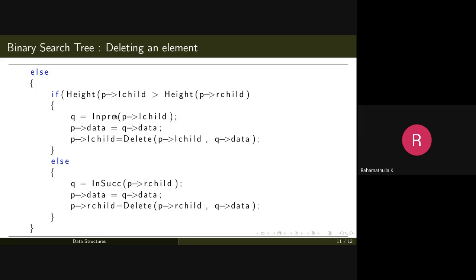If the height of the p pointer's right child, that is the right subtree, is greater, then we will be using the in order successor, so that we make the BST balanced. We will use this height concept. We are assuming that you have a function which gives you the height of a tree, given the root pointer.